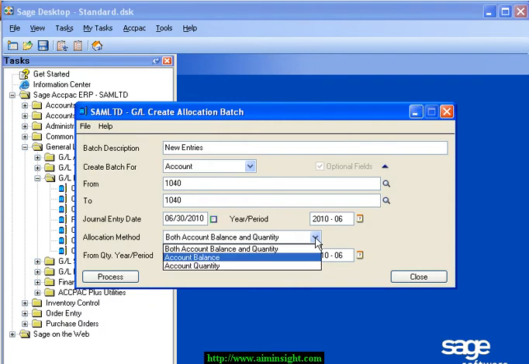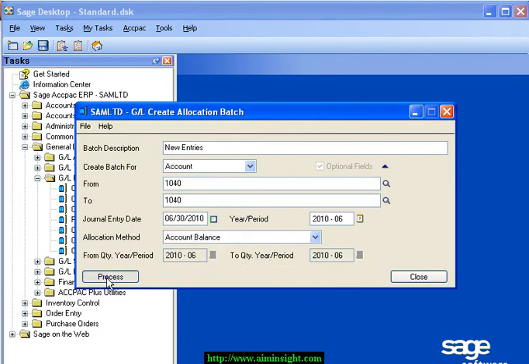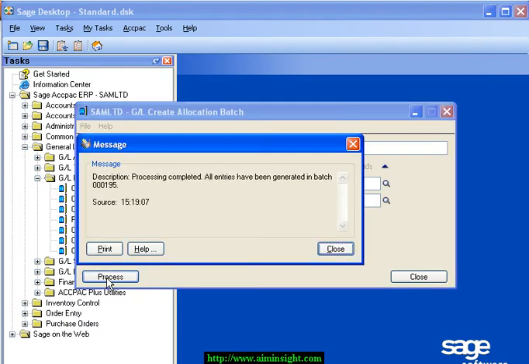Account balances will reallocate the entire balance of the account to other accounts. Clicking on the Process button will perform the reallocation process and create a journal entry batch that can be accessed and edited from the batch list. This batch will need to be posted.